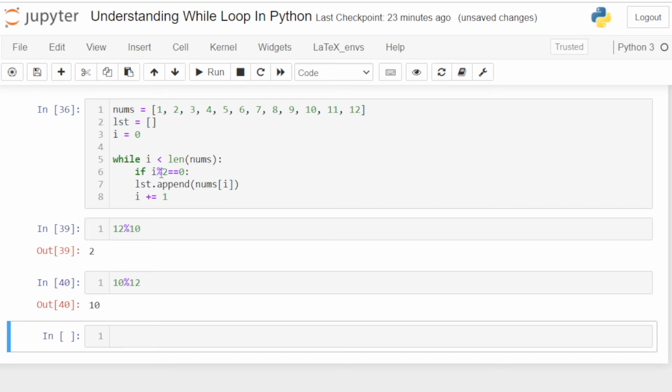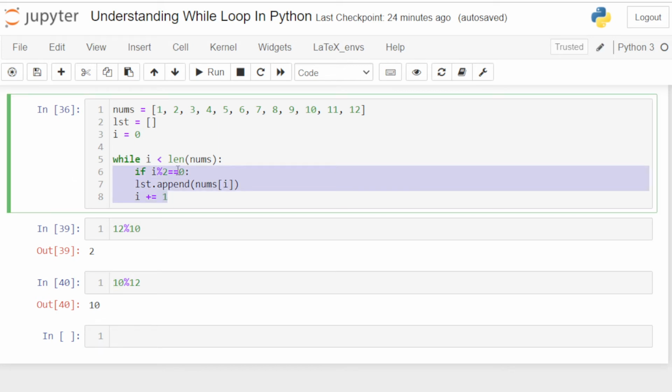If i modulo 2 equals 0, it just means that whatever value I have, if it's divisible by 2, if you can divide it by 2 without a remainder, that number is an even number, and send nums i to the lst list. But now I cannot just run my cell the way it is now.